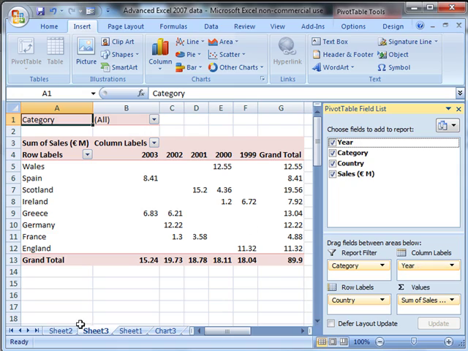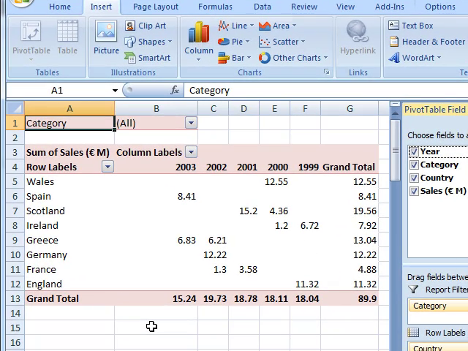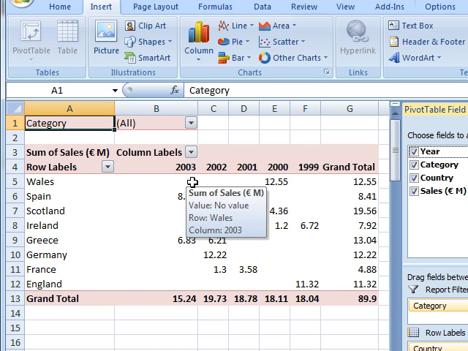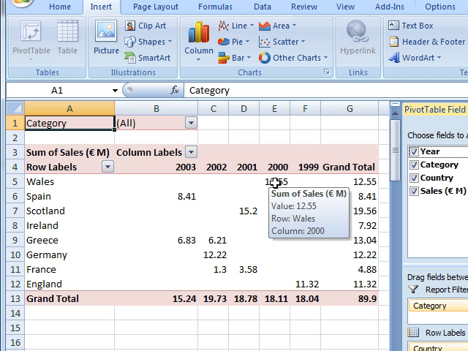So there's our basic pivot table that's been created, where we can see we've got the category across the top, we've got the countries down the left hand side, and then the summed sales, the amount of sales for each area in each year group. So Wales only had sales in the year 2000, amounting to 12.55. So let's have a look how to filter and sort this information.